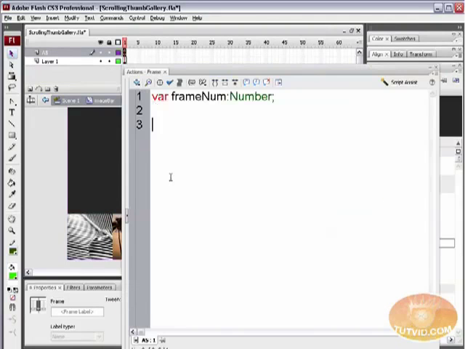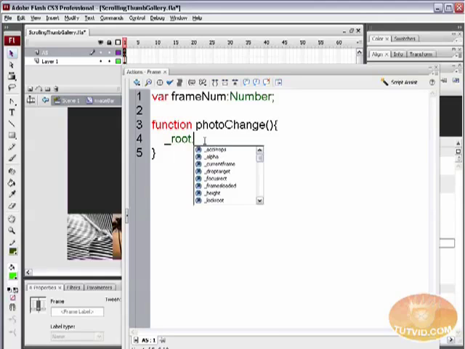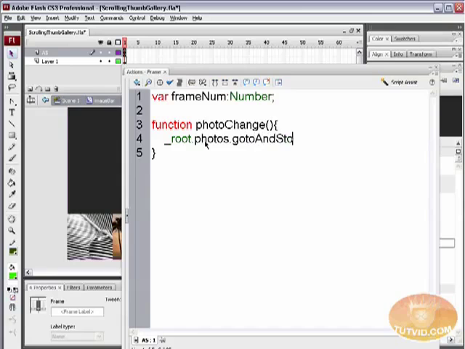And on the ActionScript layer, we're going to write up a function real quick. We're just going to say function, and we're going to give this function a name. We're going to call it photoChange, not exchange, change. Open and close parenthesis, open curly bracket, enter return twice, close curly bracket, up arrow key. And here we're going to say _root, so go back to the root timeline, then dive into the photos movie clip, and then from there I want you to gotoAndStop.